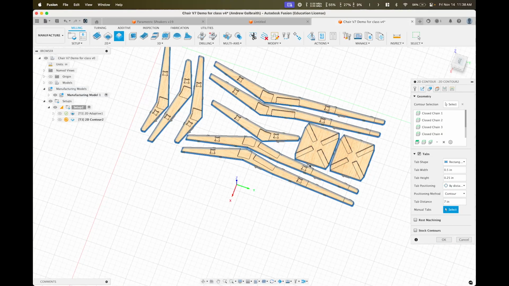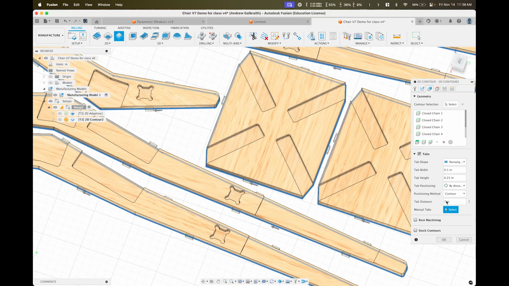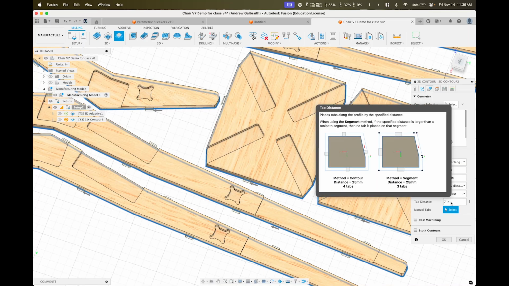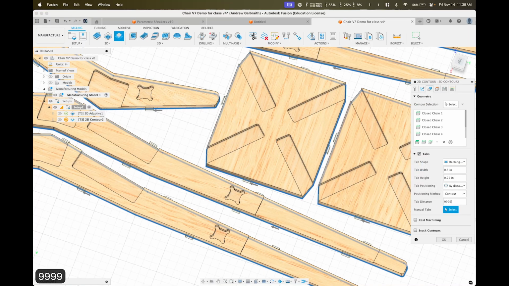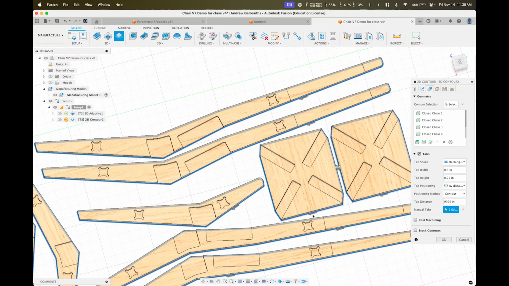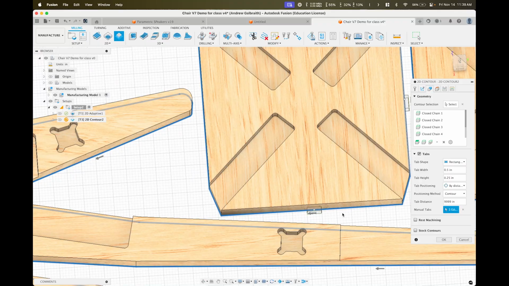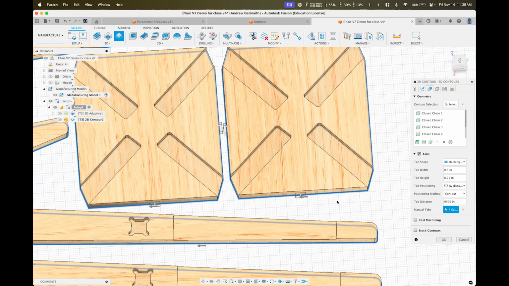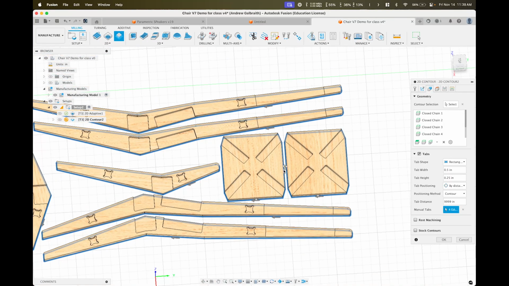Well, let me real quick before I do click OK. You can also change tab distance to like an unreasonably high number so it doesn't place any, and then just manually select where you want tabs to be. So if you have a more complex model and if you're really pressed for space on your sheet of plywood, you can place them all manually just by clicking like I'm doing here. But for the sake of this video, I'm just going to do every 7 inches it'll put a tab.